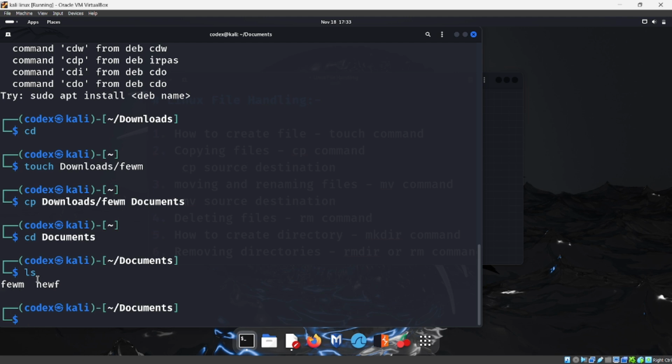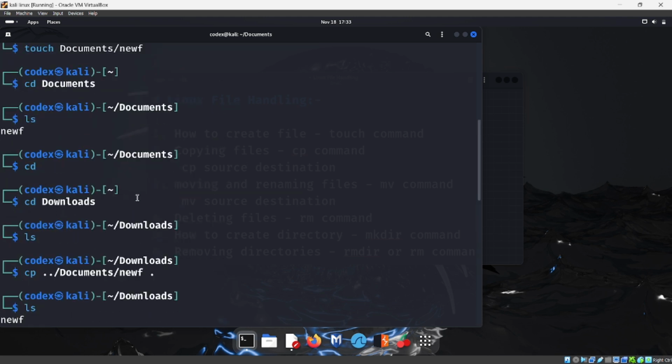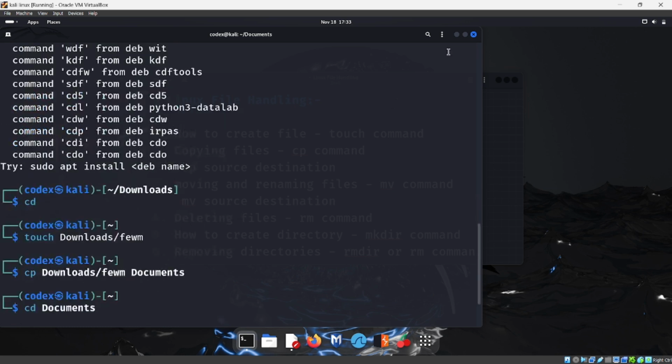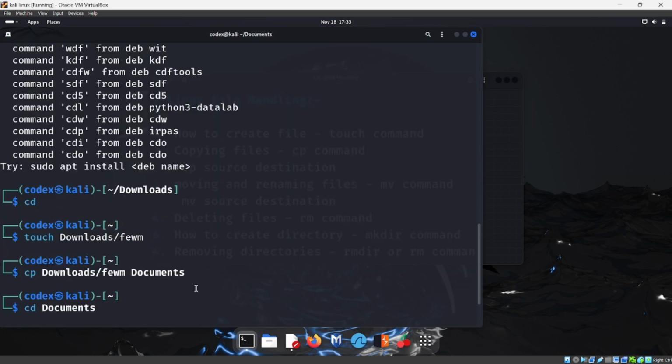This way you can use the cp command, and keep in mind the use of dot and double dot. Dot represents the current directory, double dot represents the parent directory. Okay. So let us look at the third command, which is the mv command, which is used to move as well as rename files. The syntax of the mv command is similar to the cp command: mv source destination. I hope you know the basic difference between cp and mv.